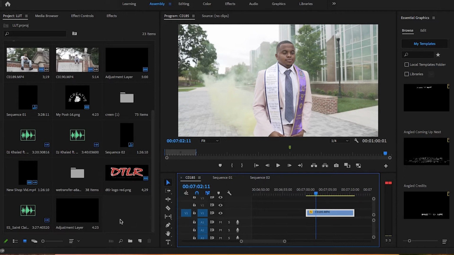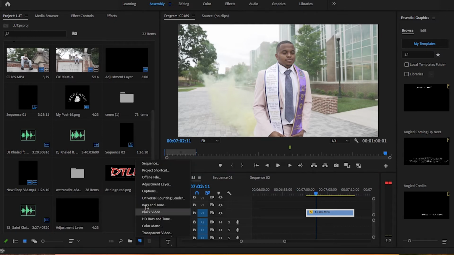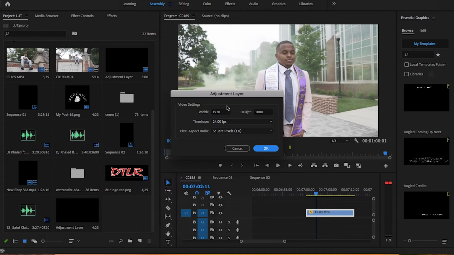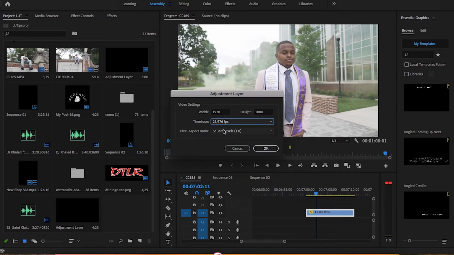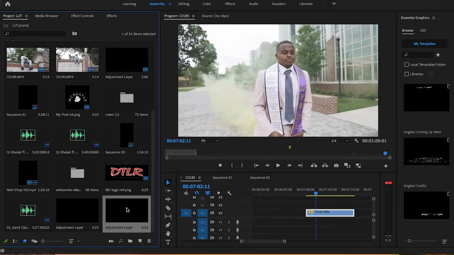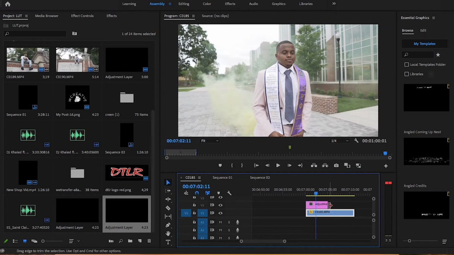So what you want to do is come over here to your project window, hit the new item down here at the bottom, and then you're just going to add an adjustment layer. So just make sure that it fits the dimensions of your video. For me, I'm doing 1920 by 1080. You can do 24, you can do 23, but typically I do 23.976. I hit OK. Find where that adjustment layer went in your project window. Go ahead and drag that over and drop it over your clip.